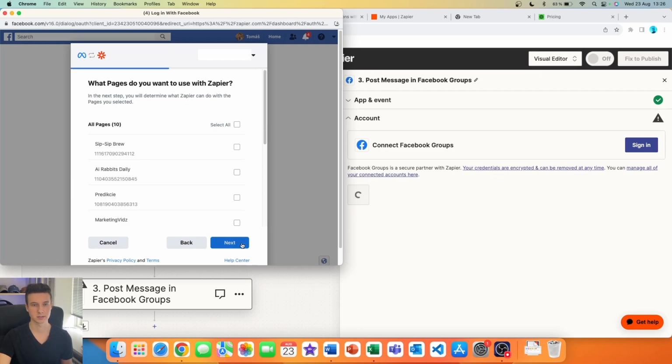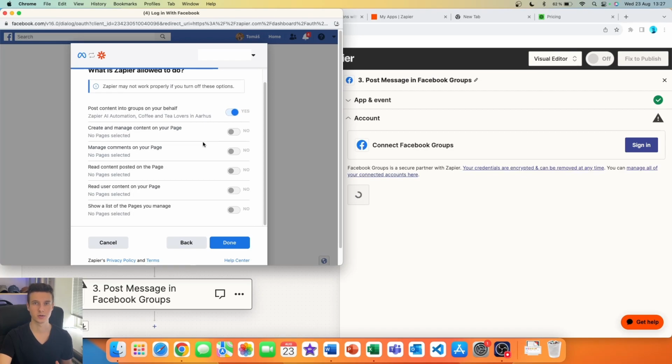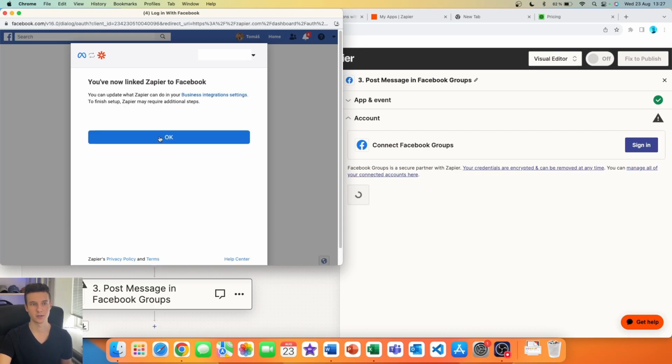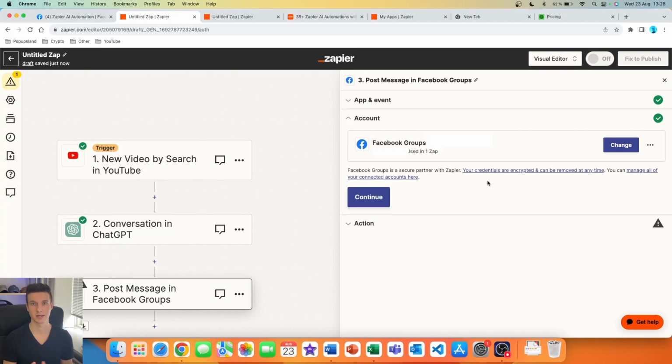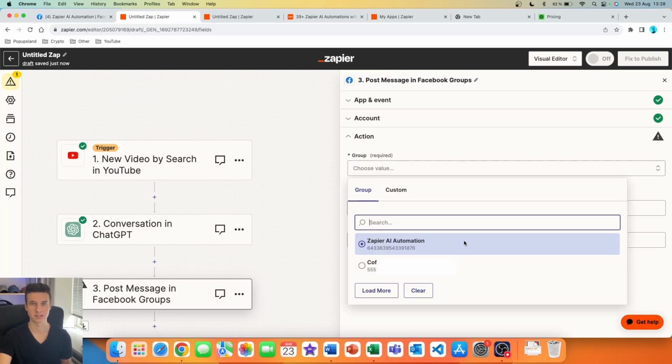So I'm going to hit next, and then you can actually set up what exactly you are allowing Zapier to do. In this case, we want to post content into groups on your behalf. I'm going to take this as yes, and then you can give other permissions to Zapier. But in this case, once again, we are only interested in Facebook groups. And then lastly, you just press done, and then you get a confirmation you have now linked Zapier to Facebook. You want to click on OK, and just like that, you're done. So we can continue. Right now, you can specify the Facebook groups that you want to create the post in. So I'm going to go into group, and I'm going to choose the group we allowed Zapier to access, and that is the Zapier AI Automation.